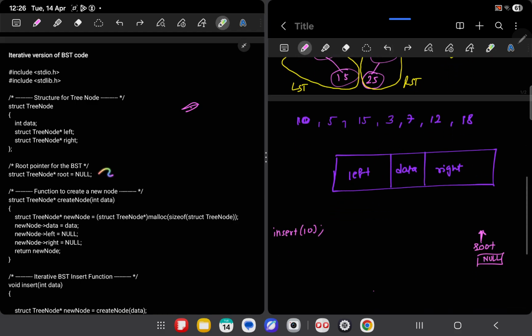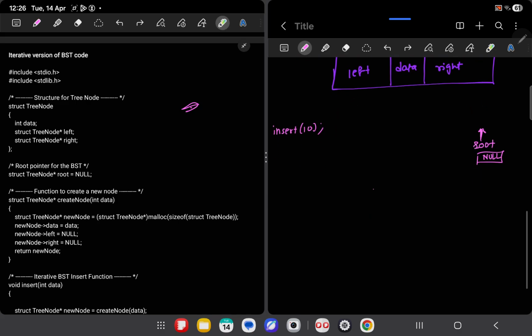Now you can see in this line, when you reach this line, what is the meaning of this? struct tree node root equals null. At the beginning, we will consider that root is always null. That is how we assume it. That means root is not pointing to anything, right? That means there is no tree at all, right?